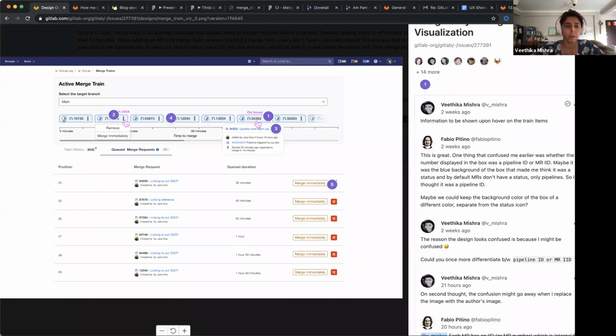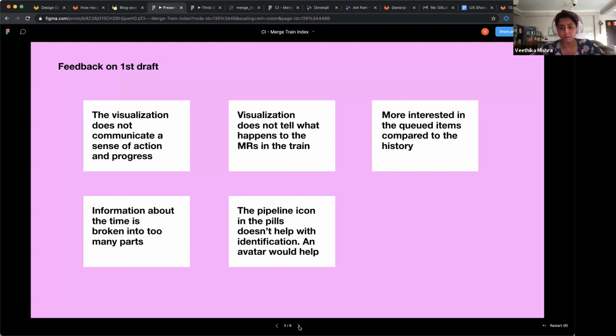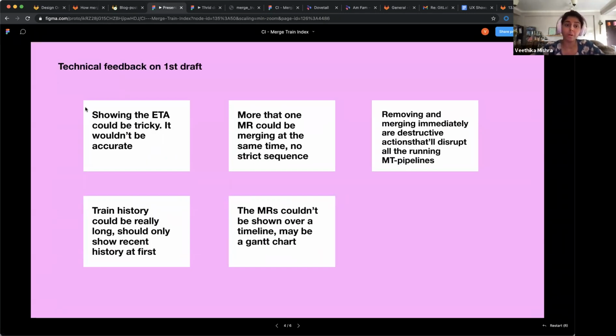And it was kind of implied that if they are a part of the active merge train, the pipelines have to be running. So what's the need of this double affordance up here? All right, so this was the feedback. But there was also a bunch of technical feedback that I received, which further simplified this whole concept for me, at least in my head.